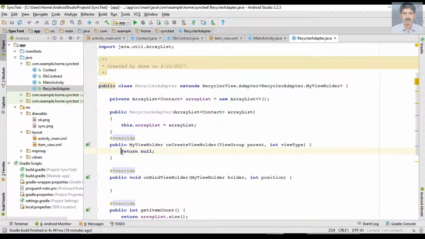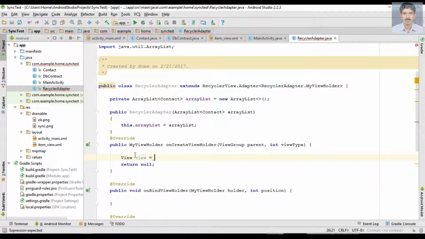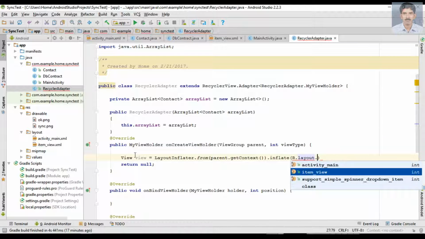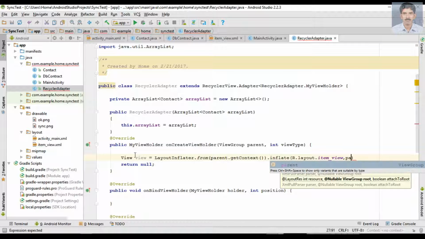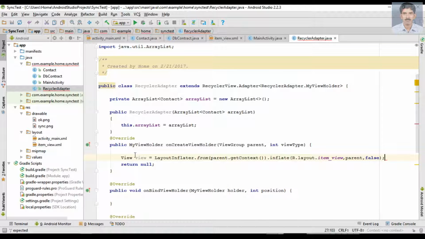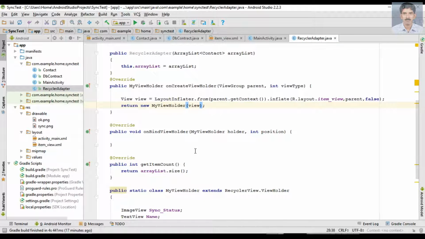Now go to the onCreateViewHolder. Here create some variables for the view class. LayoutInflater.from parent.getContext and inflate, parent, and there is one more parameter, you can pass false for it. And finally from this method we need to return an object of the view holder class. So new MyViewHolder, and for the constructor of that class, you need to pass the view object.